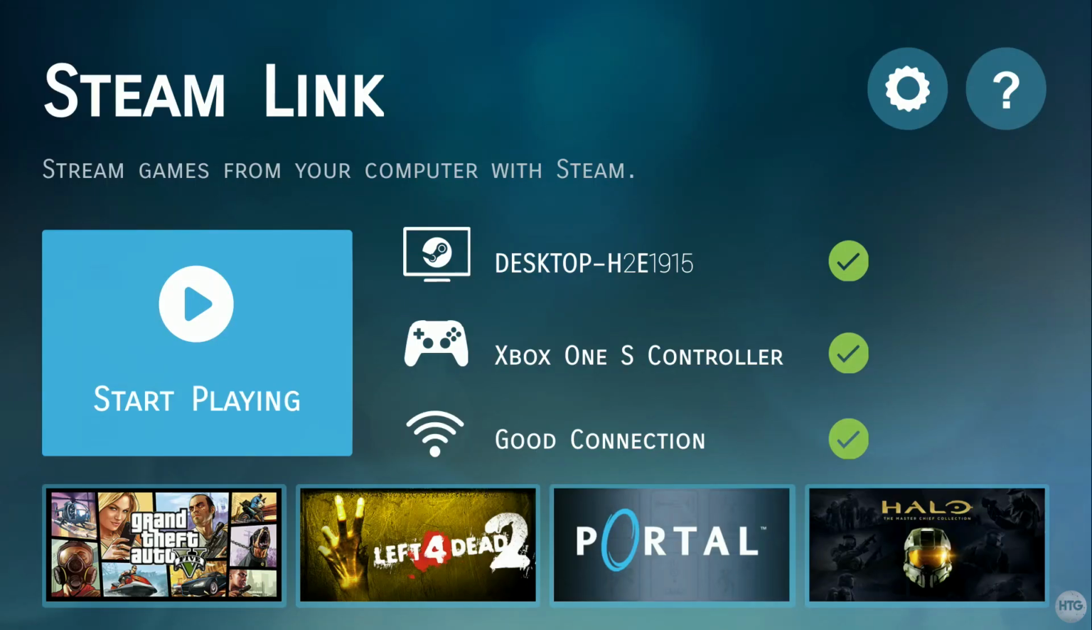The setup process on the phone side of things is now done and you will now be brought to the main menu screen. Hopefully you see three check marks in the center of your screen. The first checkmark means that our PC is successfully paired and connected with Steam Link. The second shows that you have a controller connected. I just went ahead and paired my Xbox One S controller and that is being recognized by Steam Link. And the final checkmark shows that you have a good connection.